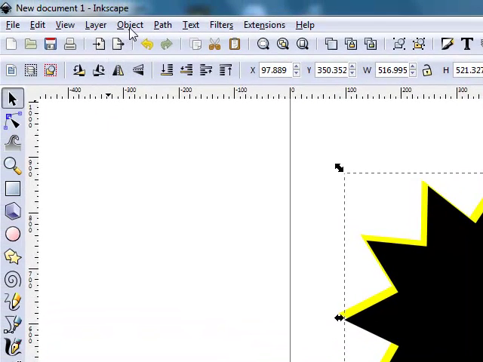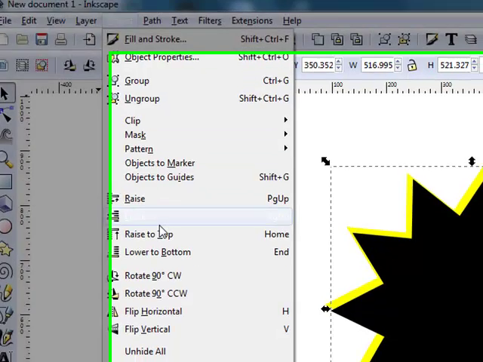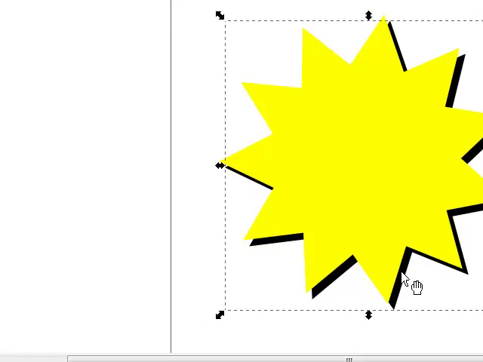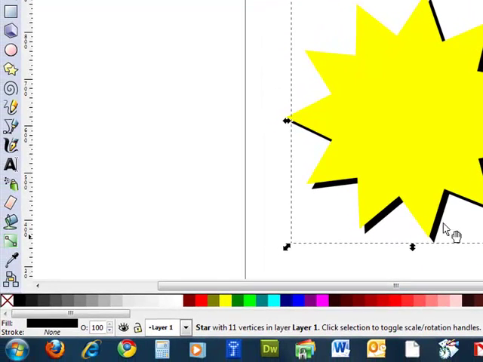So once again, I've started using the word object to give us a hint. We go up to the object part and we hit lower, and you can see there it is below. That's awesome, but it's a very sharp drop shadow. So let's do something with this drop shadow.